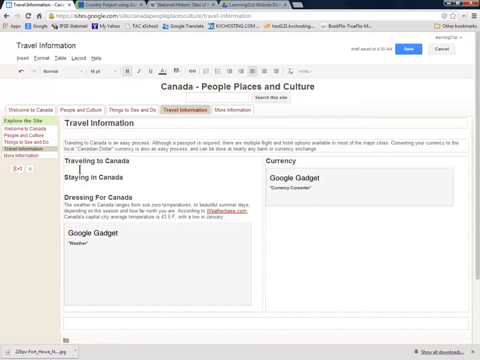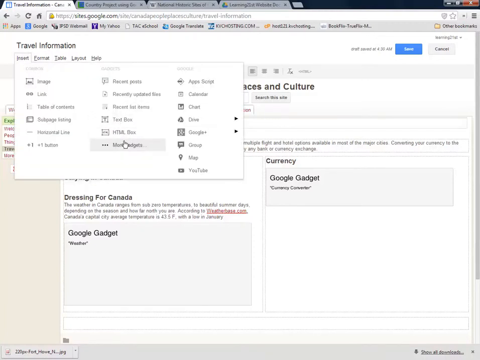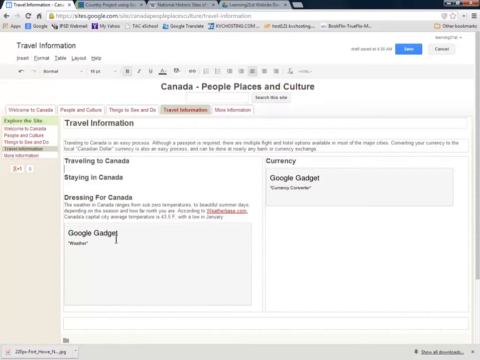If I could find a widget to insert here, there are lots of different widgets, Google calls them gadgets, that will embed themselves in your page. You can see I've done a weather gadget here, and a currency converter gadget when I'm talking about the currency. And I would, of course, type in something along the lines of, the currency in Canada is the Canadian dollar. Use the currency converter below to convert your currency into their currency.